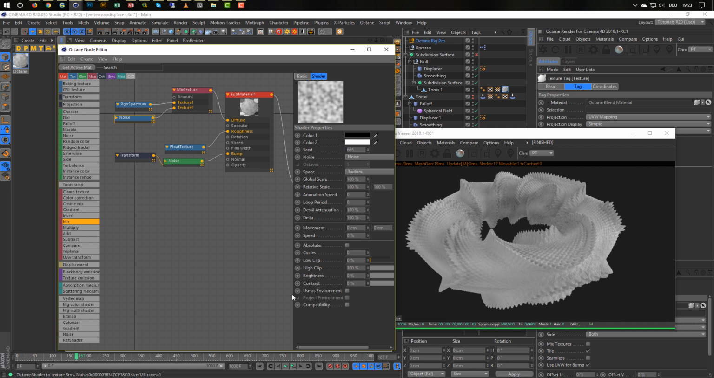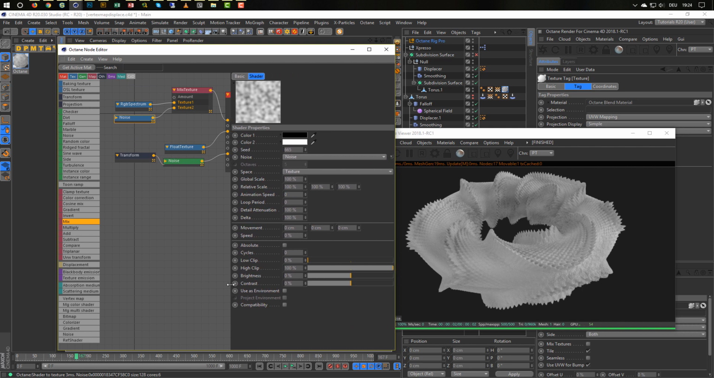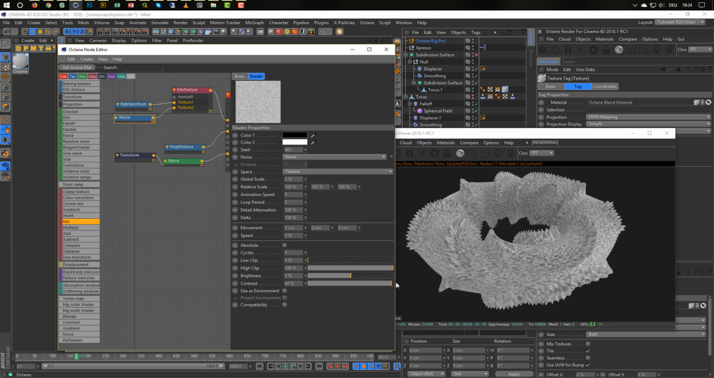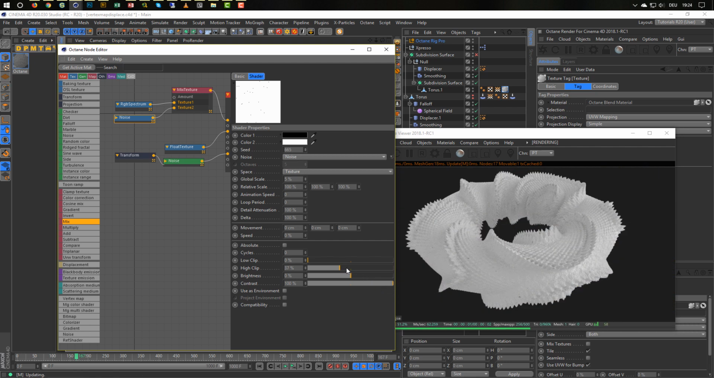So let's make a very first small noise. 10. It's too big. 5. Okay. Contrast up. Okay, and take it down here. Okay, but they are gray and not black, so I go to my fall off node here.